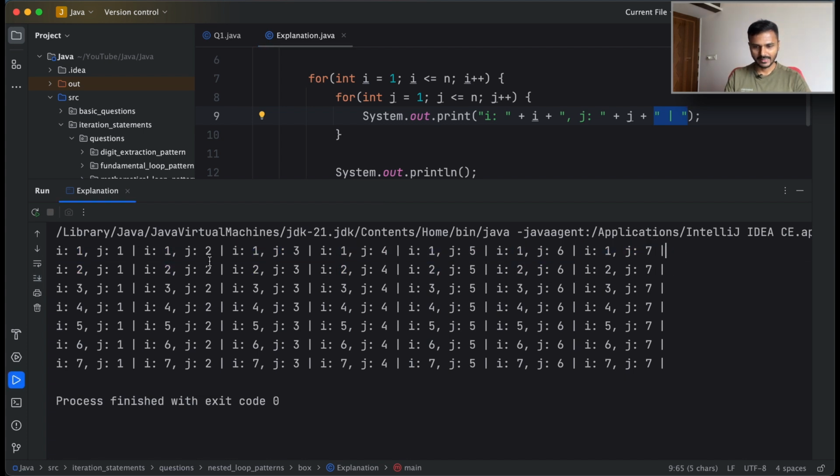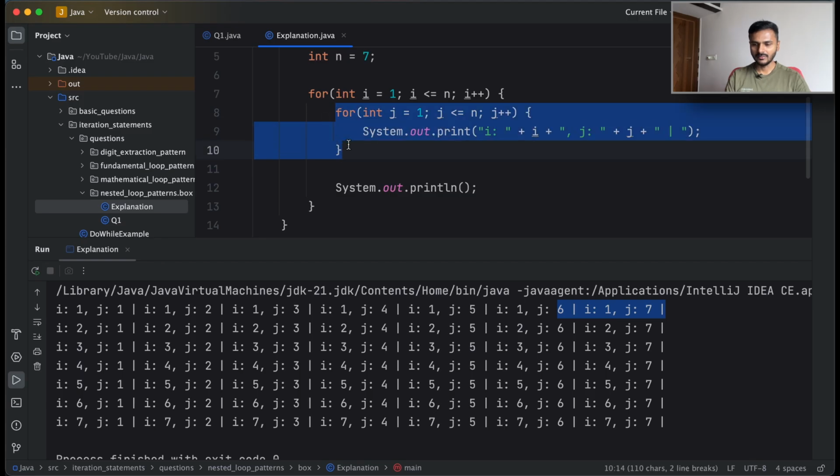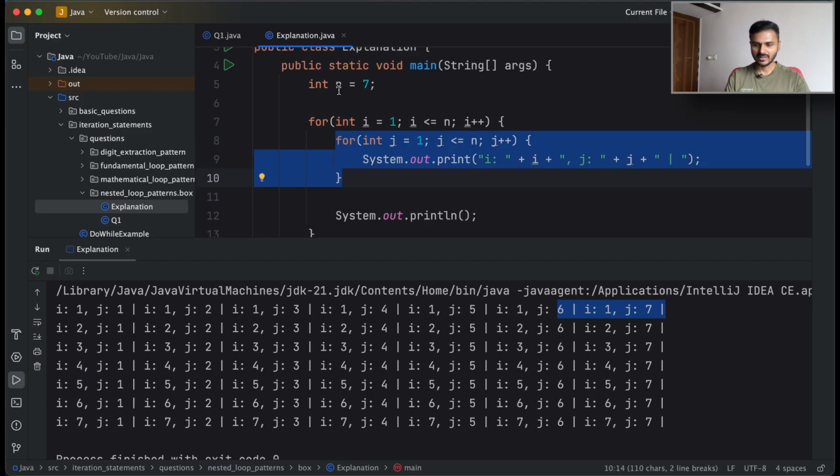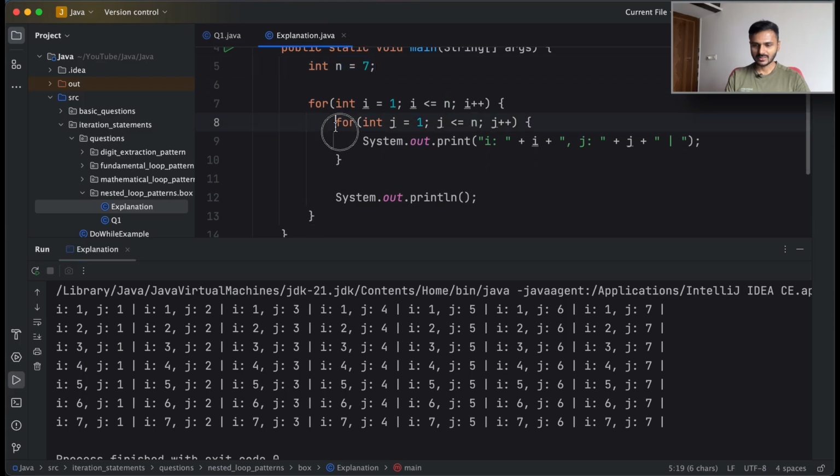As you can see, it is i=1, j=1, then i=1, j=2, i=1, j=3, and so on, all the way up to i=1, j=7, which means what must be happening is when i is equal to 1, this is running for n number of times, which is 7 in this case. And that is why we are getting j equal to 1 all the way up to j equal to 7, right? Similarly, once this is done, of course, the System.out.println would push the cursor to the next line, and then i will be equal to 2.